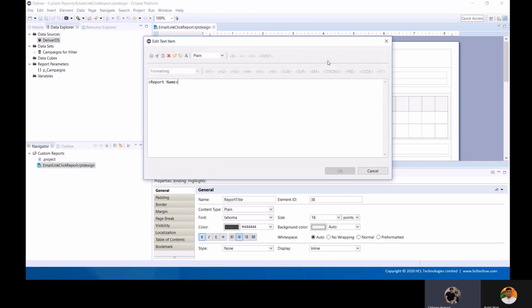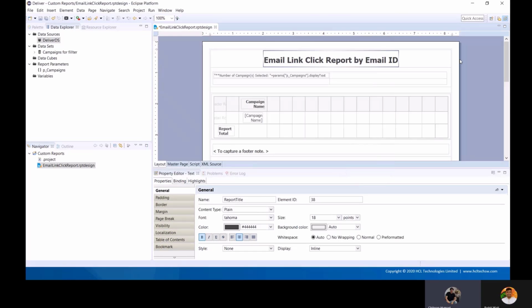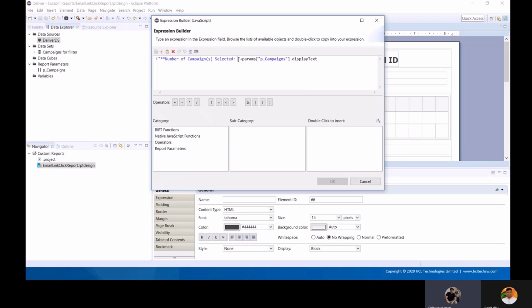First of all, I want to begin with the correct report name. I give it Email Link Click Report by Email ID. This is the report title I would like to have. I can keep saving my data. Now here on the title, I'd like to display the campaign name, so I can read it and modify the expression a little bit, so I can have anything which you want.